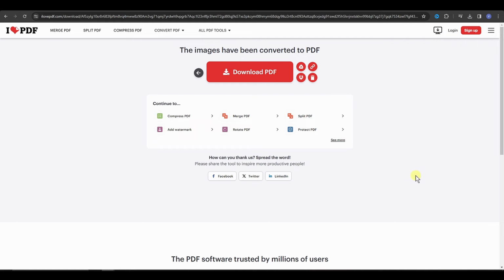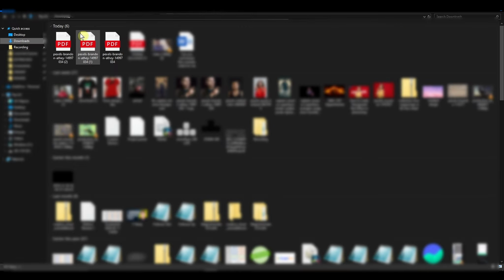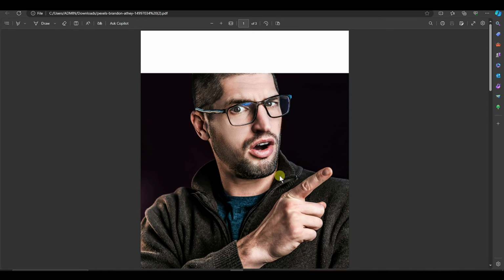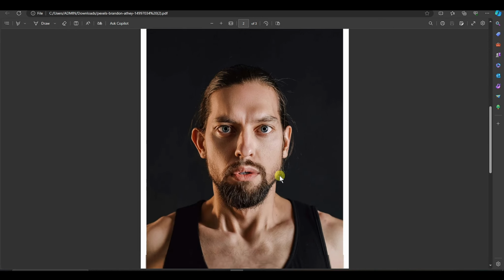If you want to access the file, you can go to the download folder and click here. As you can see, the file is downloaded here, so we are going to double click on it and the file will open. As you can see, we have successfully converted our photos to PDF.